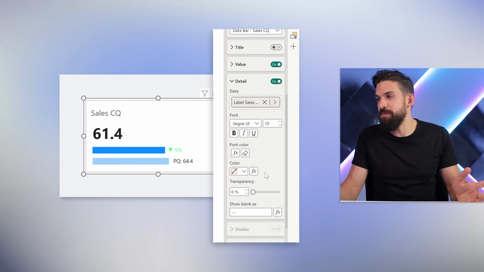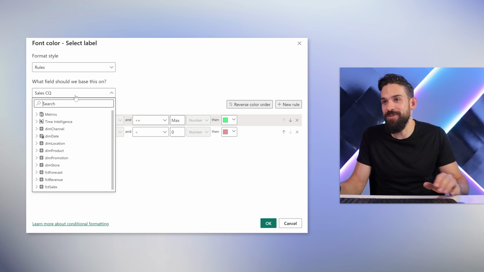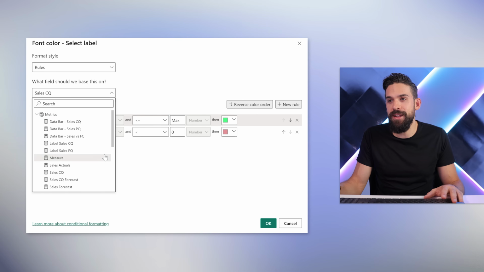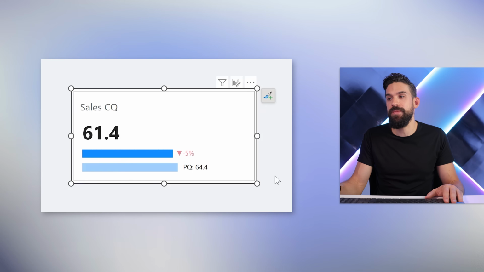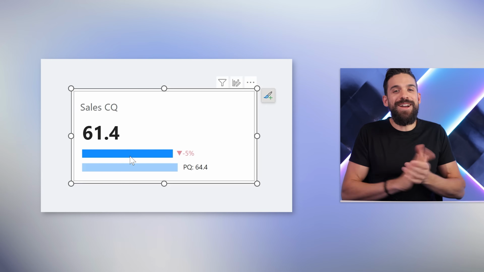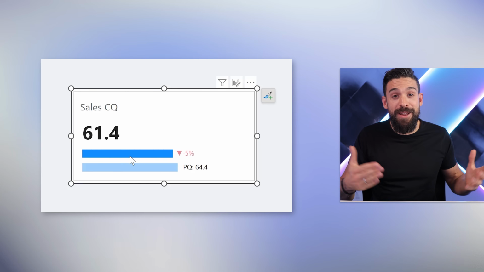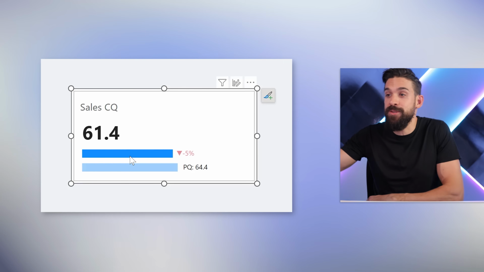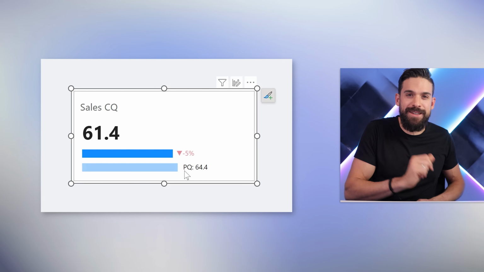And it shows in green, which means I made a mistake. Let's go back. And you need to, of course, make sure that it's based on the right measure, right? So over here, it's sales current quarter. It should be based on the sales quarter-over-quarter percentage. Okay, now it shows correctly in red. All right, that's it. Now we have 2 reference labels that we converted to data bars, and then also show extra information using that detail section and conditional formatting to make it extra nice.